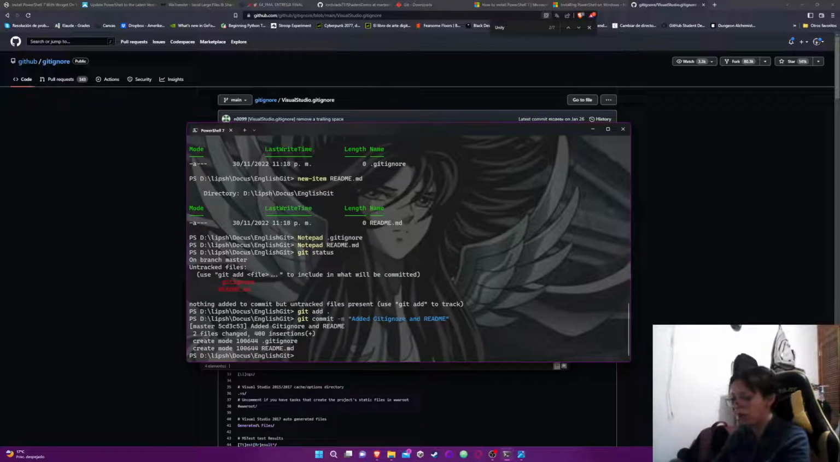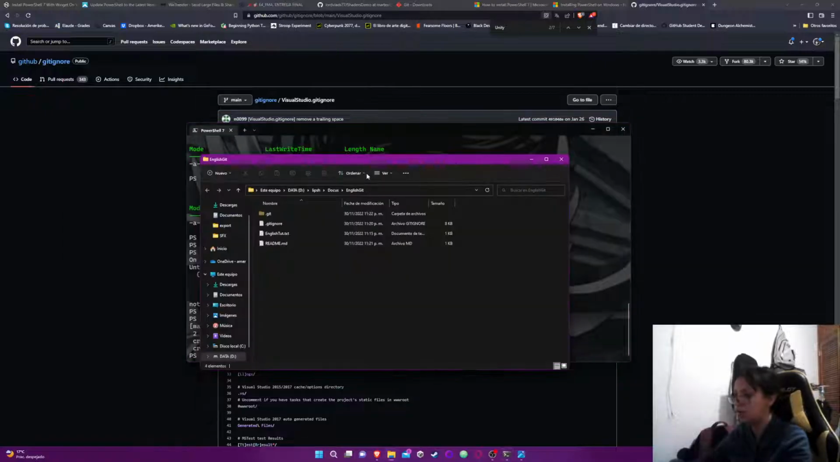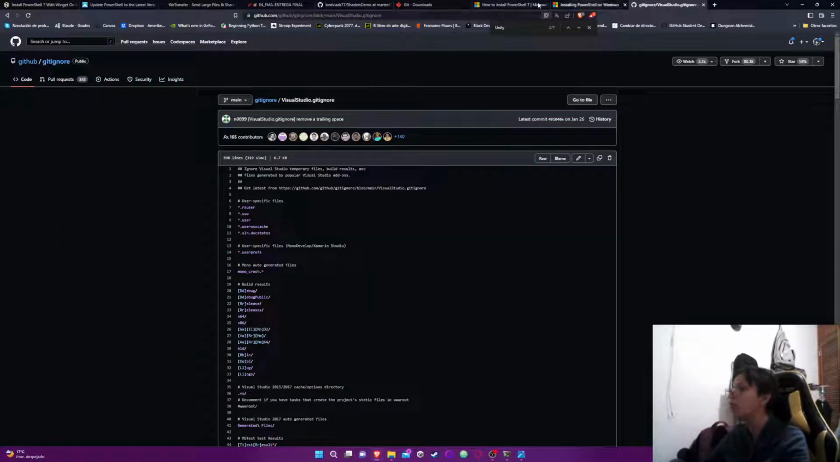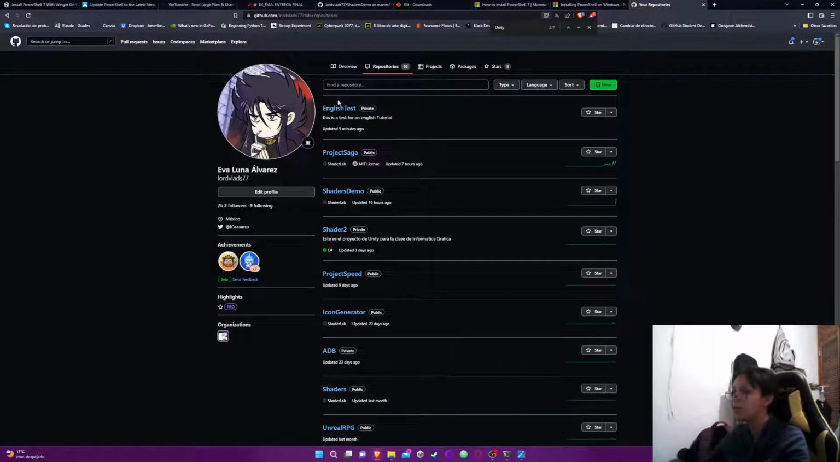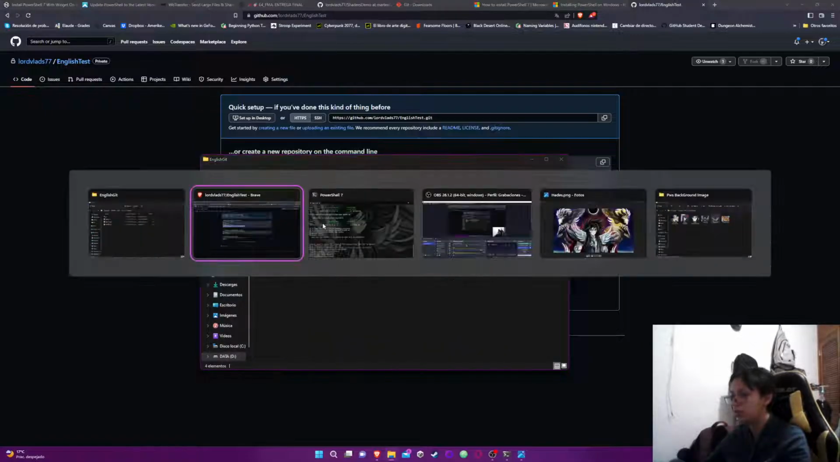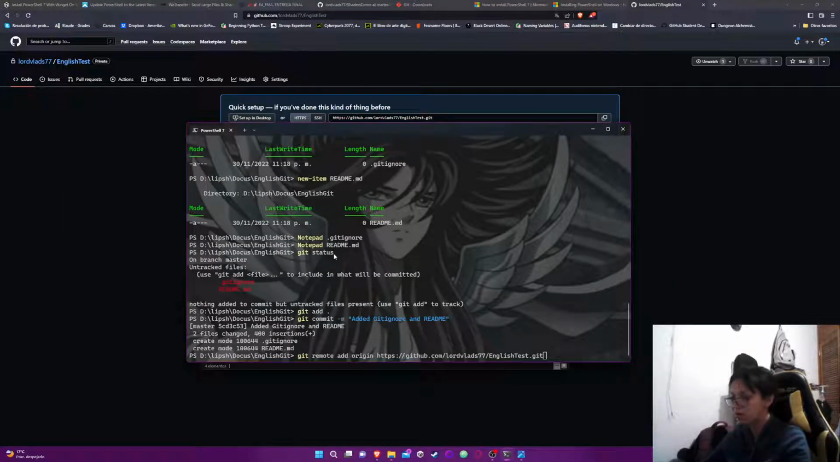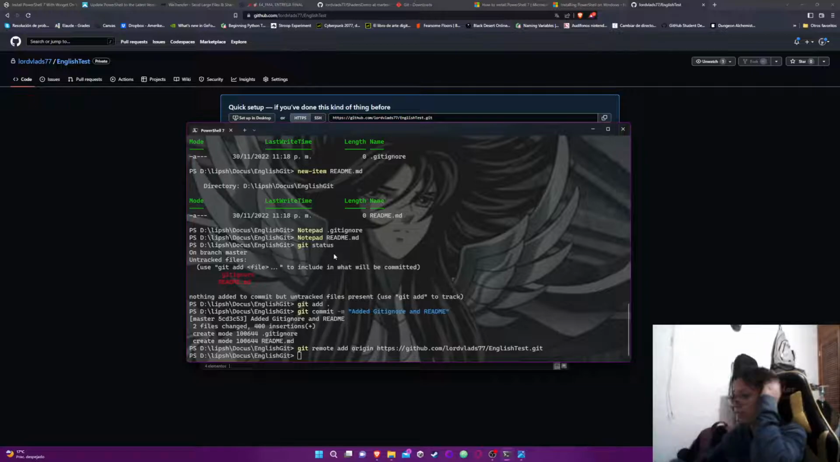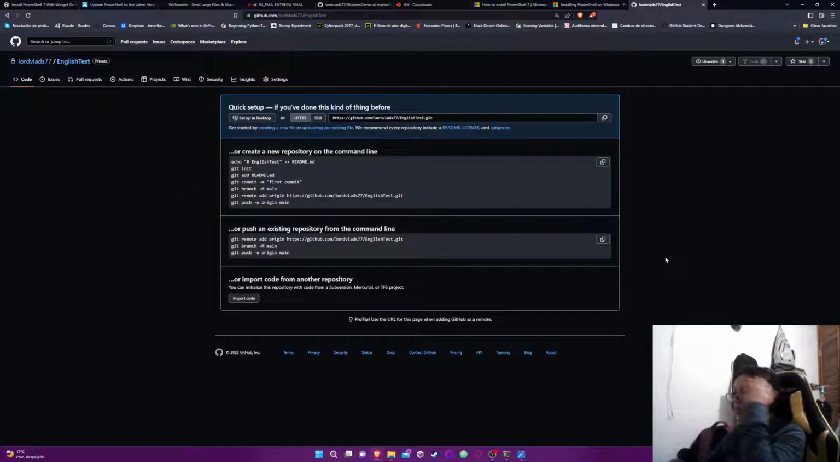Afterwards we're going to do what we did here. Let me just go back to our repository. It's still empty, as you see. We are going to do git remote add origin. We just put it there. It doesn't say anything, but it's good.